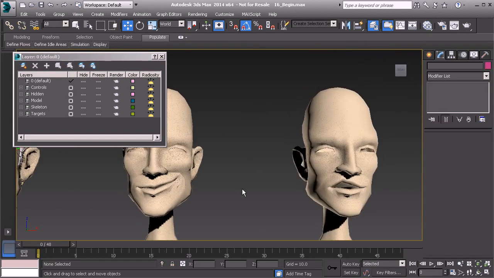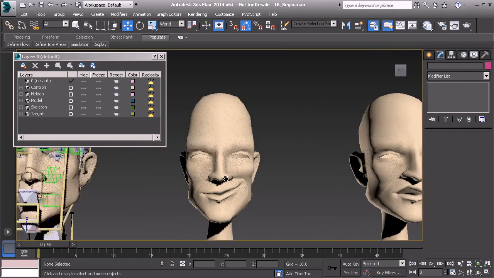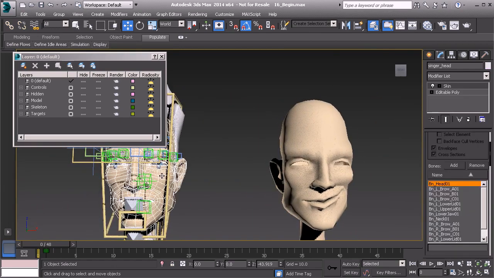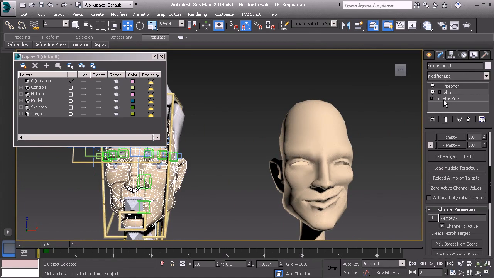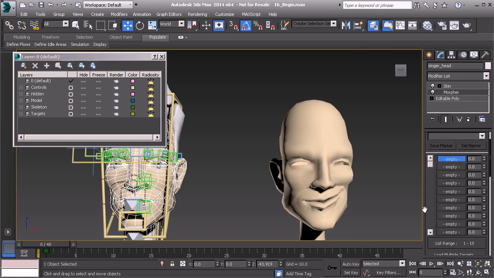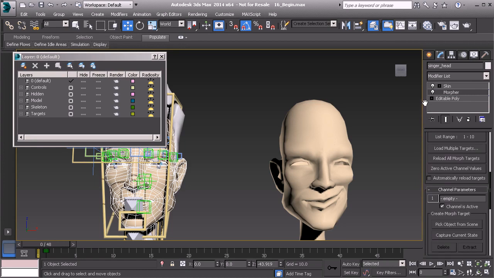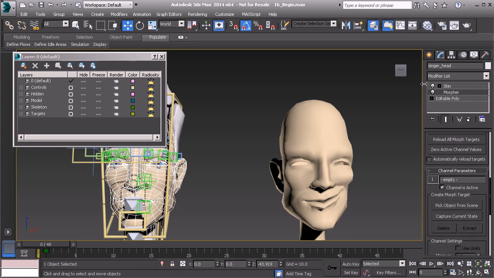So now that we have our facial expressions, we could always go in and create our morpher modifier. Let's go in and find that. We'll press the M key a few times. There it is. Let's make sure it's between the editable poly and the skin modifier so it gets evaluated in the right order. Great. Now remember, for this first channel, we'll go ahead and capture the current state of our base mesh. So we'll go ahead and find capture current state, and we'll name it base.